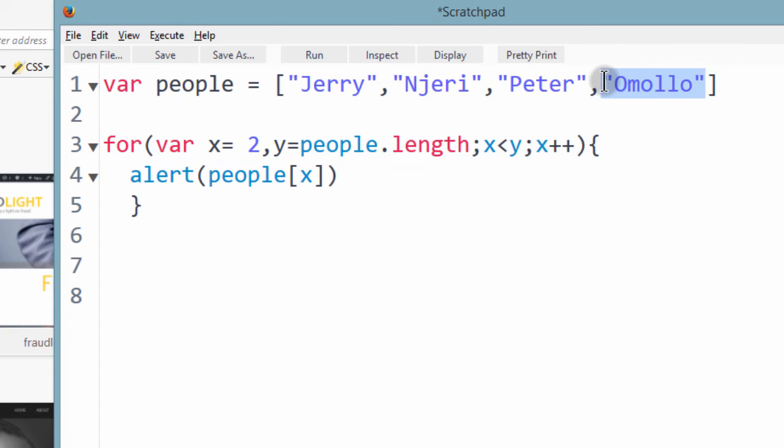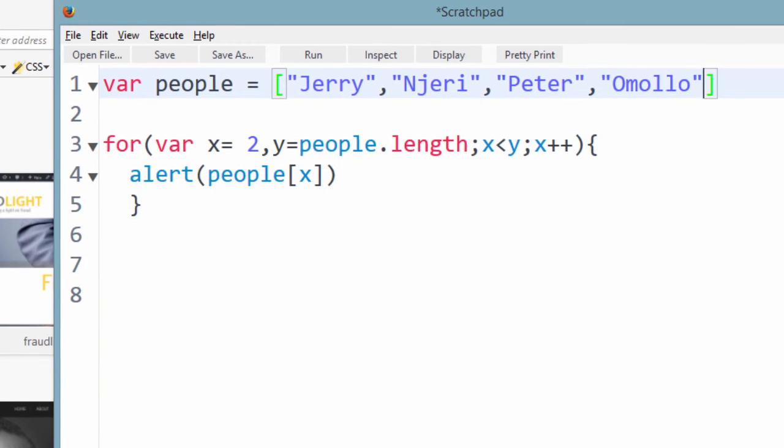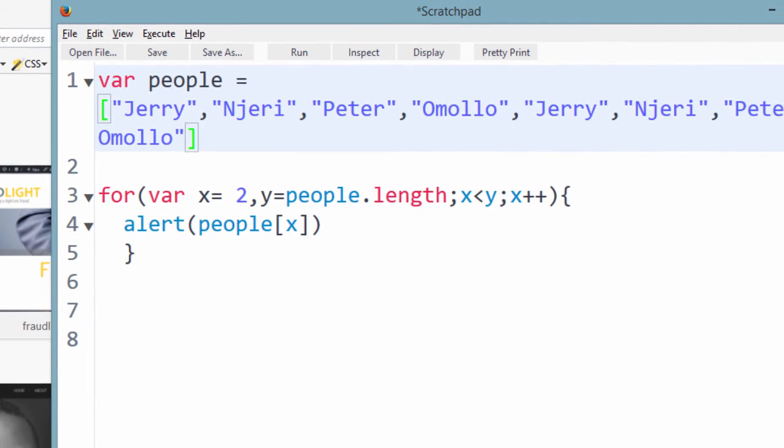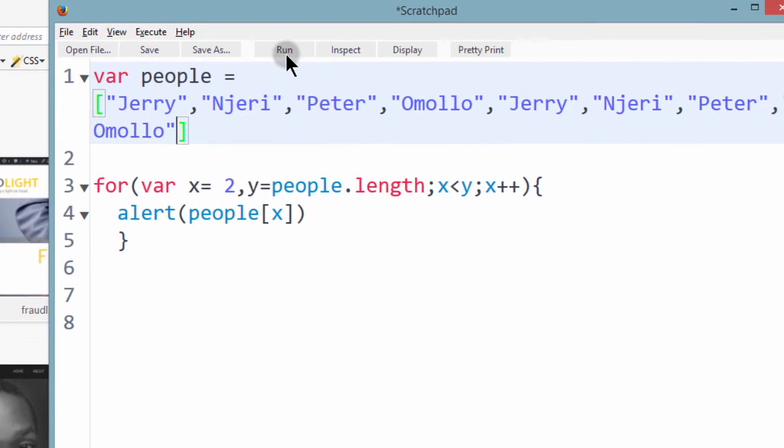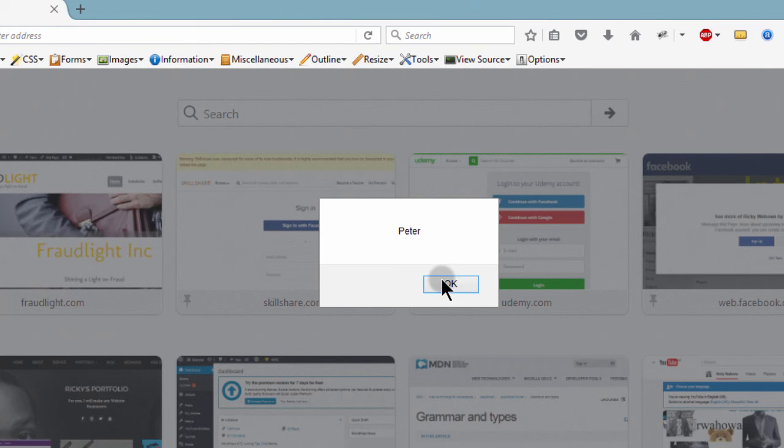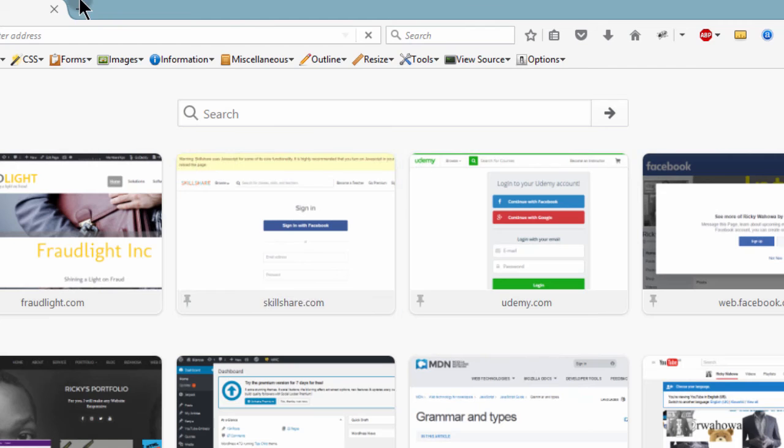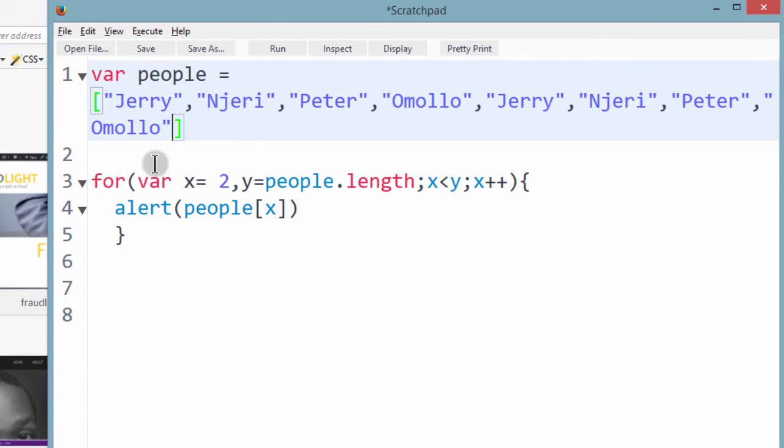And if we change, let me just copy the same things. This is an array. It doesn't matter whether we have the same elements. So if I copy that and I come and I run this, it will give us all those names. It will give us all the names.